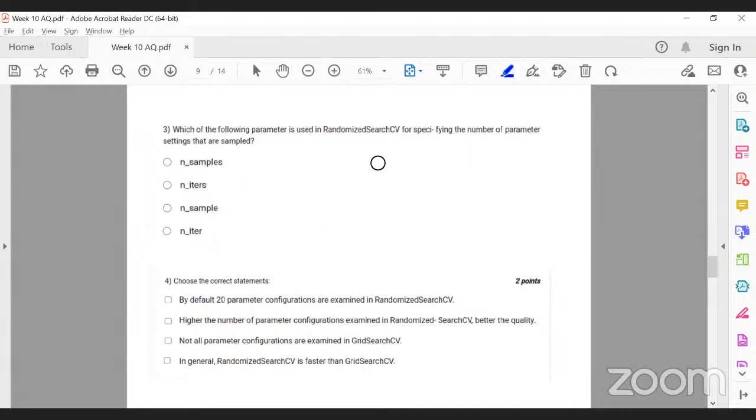Okay, so this would be n_iter, where we are specifying how many combinations the randomized search CV needs to evaluate to find the best parameters. So yeah, next question is again on randomized search CV and grid search CV. We need to choose the correct statement amongst these.